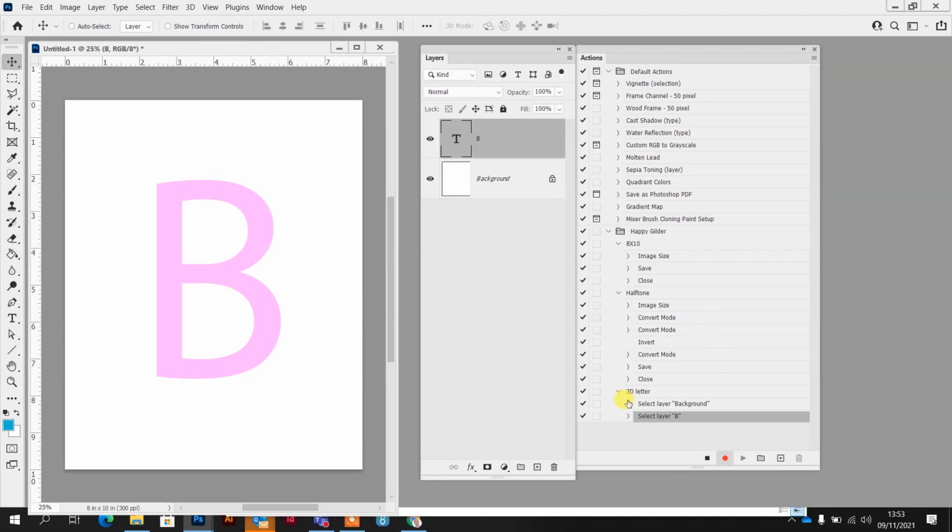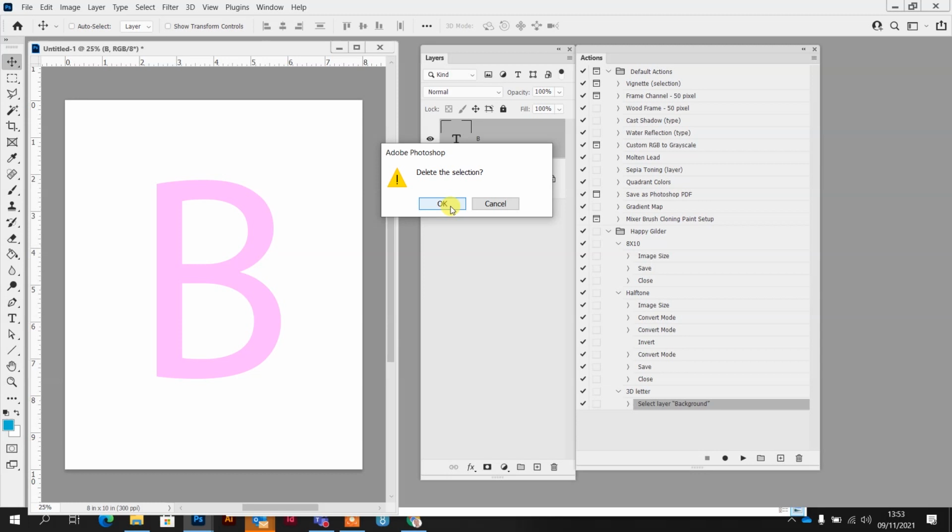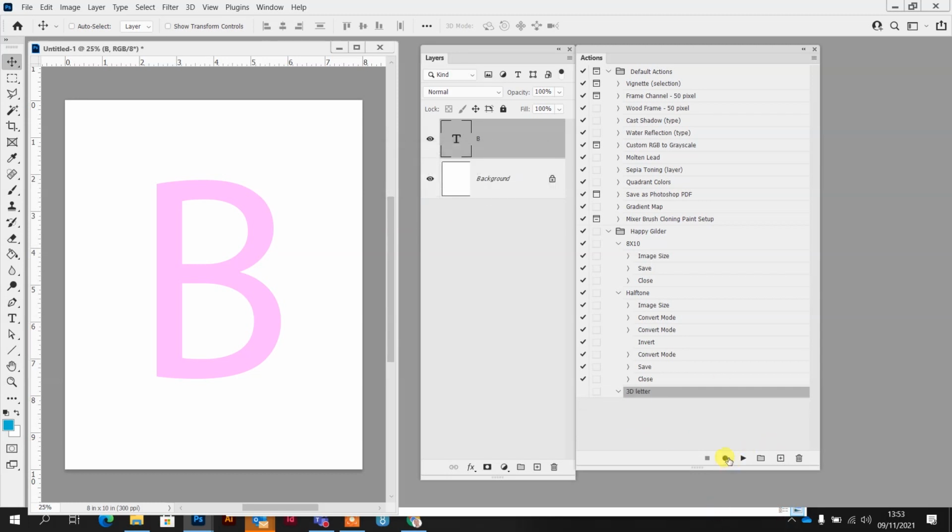Now, it doesn't matter if you do this halfway through the process and then think, damn, I've got to start the whole thing again. You don't have to start it again. You just stop the action and delete any bits that you don't want. So I don't want that. I actually don't want that. I could have just dragged them into the bin. You can do it in multiples as well. So I just click record again.